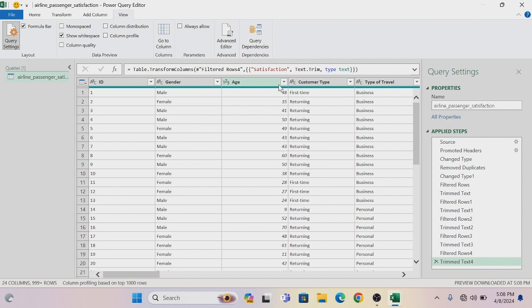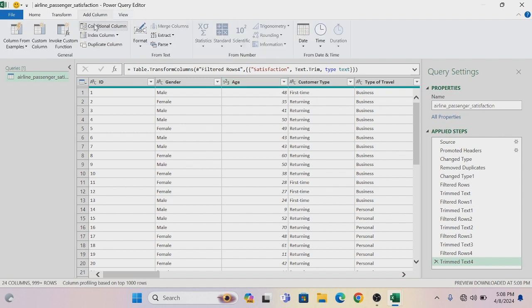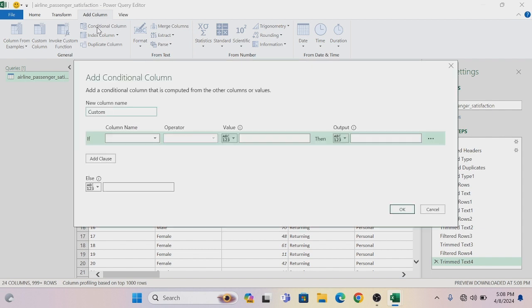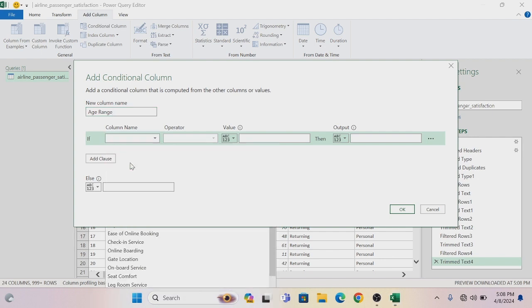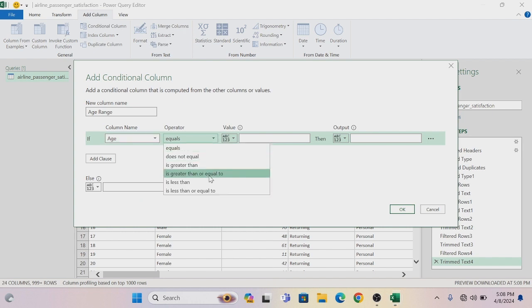So let's start with age. Click on add column, click on conditional column, and we are going to rename the column name as age range. So we want to say if age is less than or equal to, so let's say 14. So anything equal to 14 or less than 14, we'll say school age.